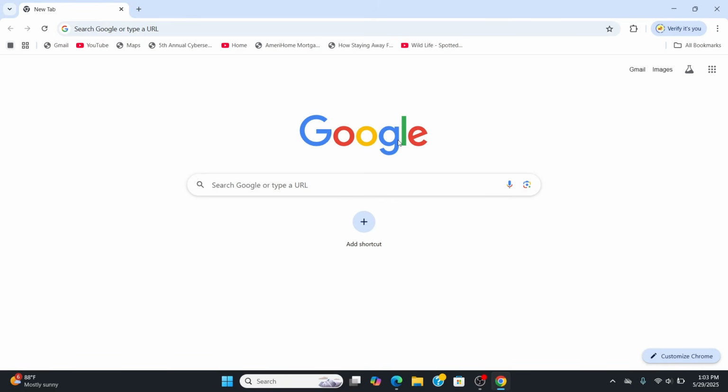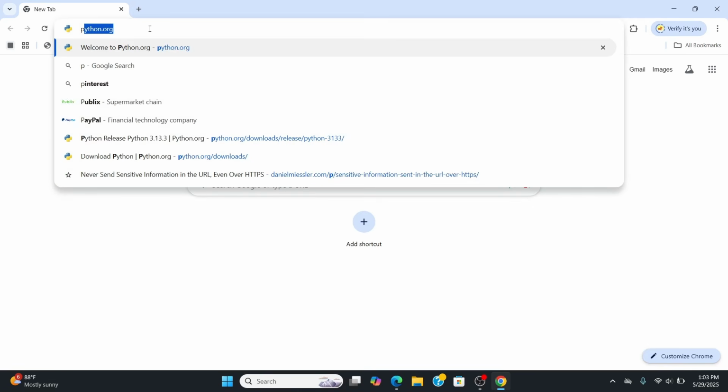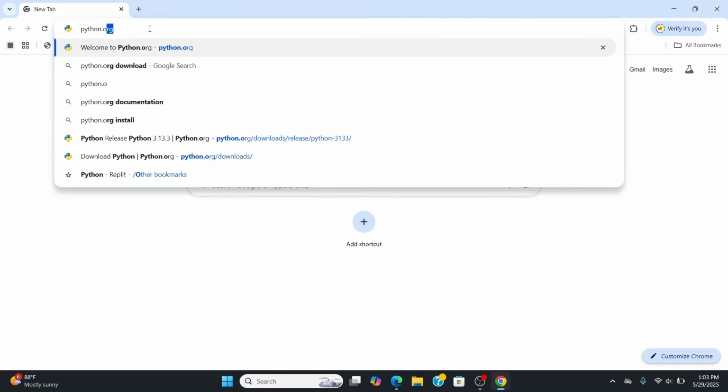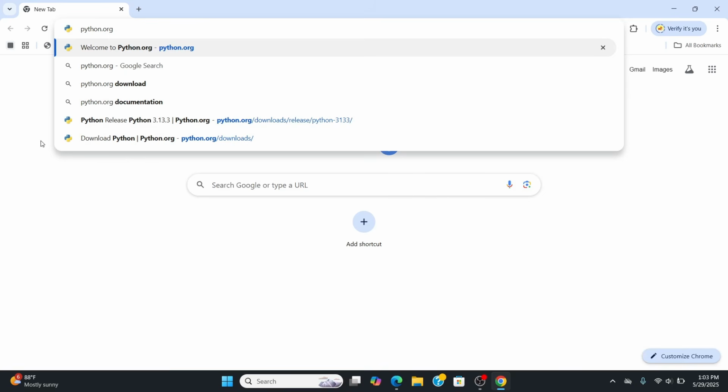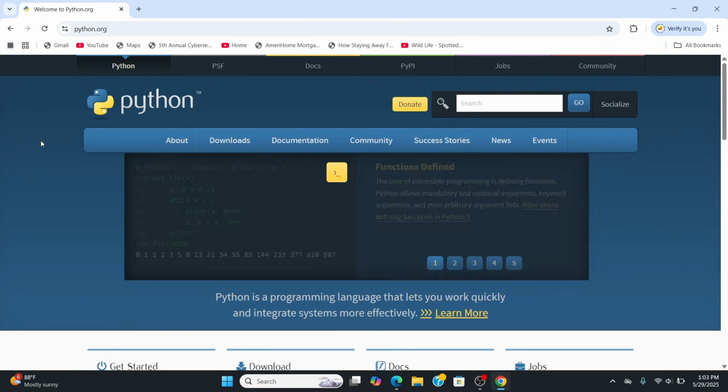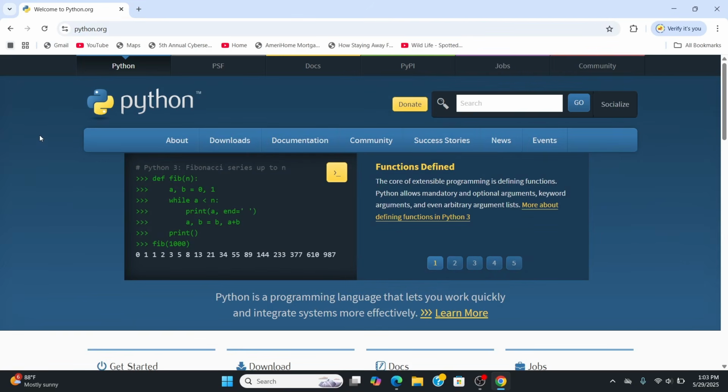That could be Google, Safari if you're on mobile, or any other browser you use, like Microsoft Edge. Alright, after that, you're going to go to the address bar and type in python.org. Okay, press enter, and you're now on the official Python website.